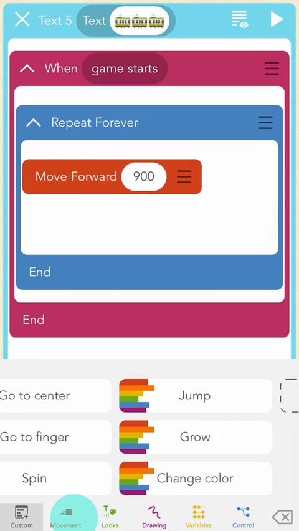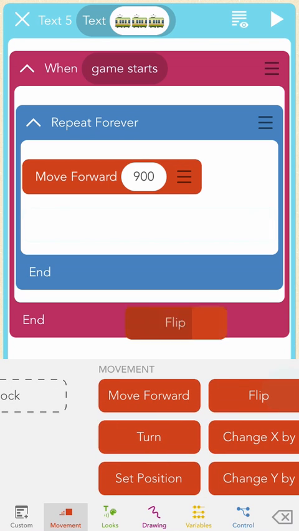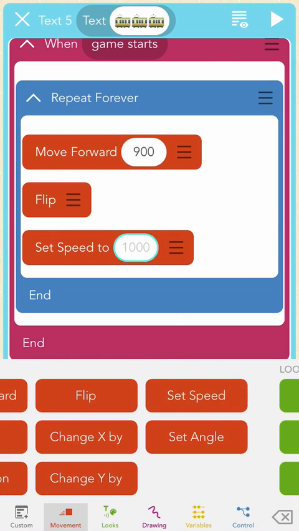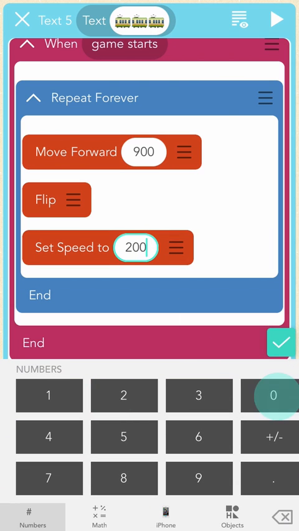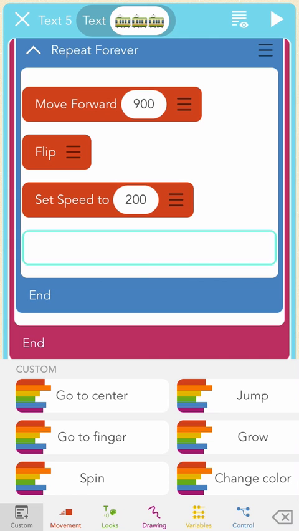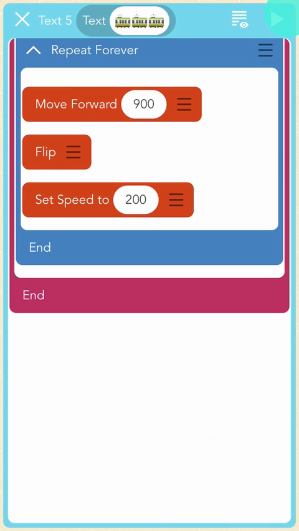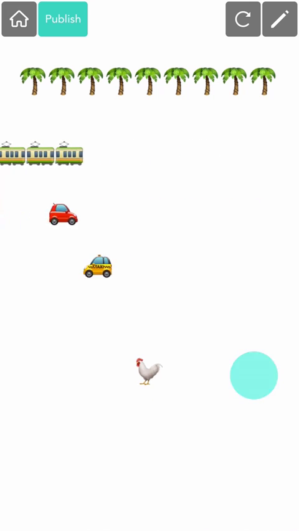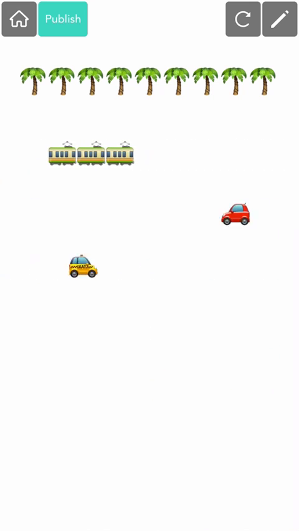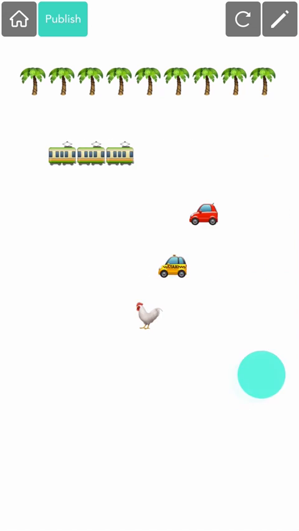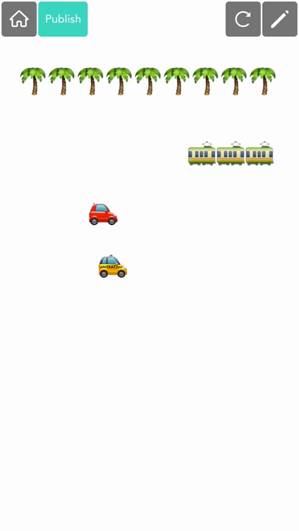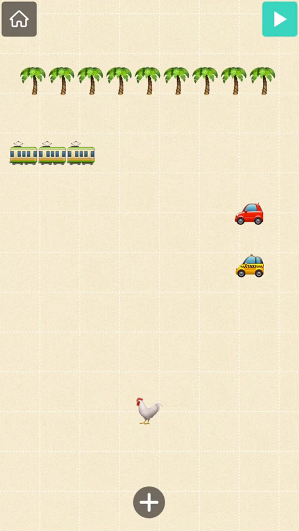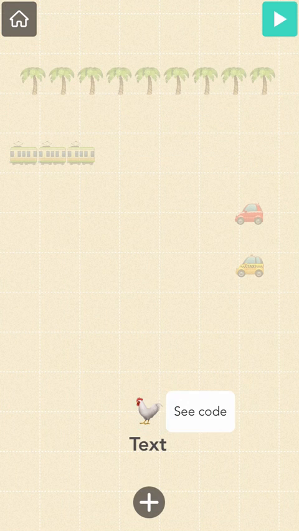Next, I need to flip it. So red flip block, and I'm going to set speed to 200. Check. Okay, I'm going to play it to check it out. Nice. We don't actually have trains in Hawaii, but that's okay. I like this.